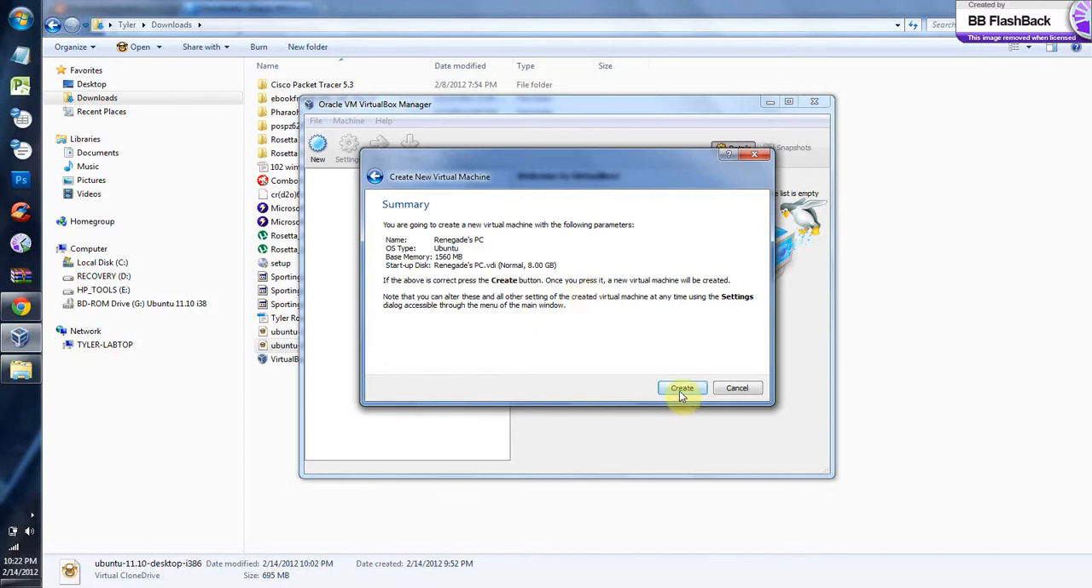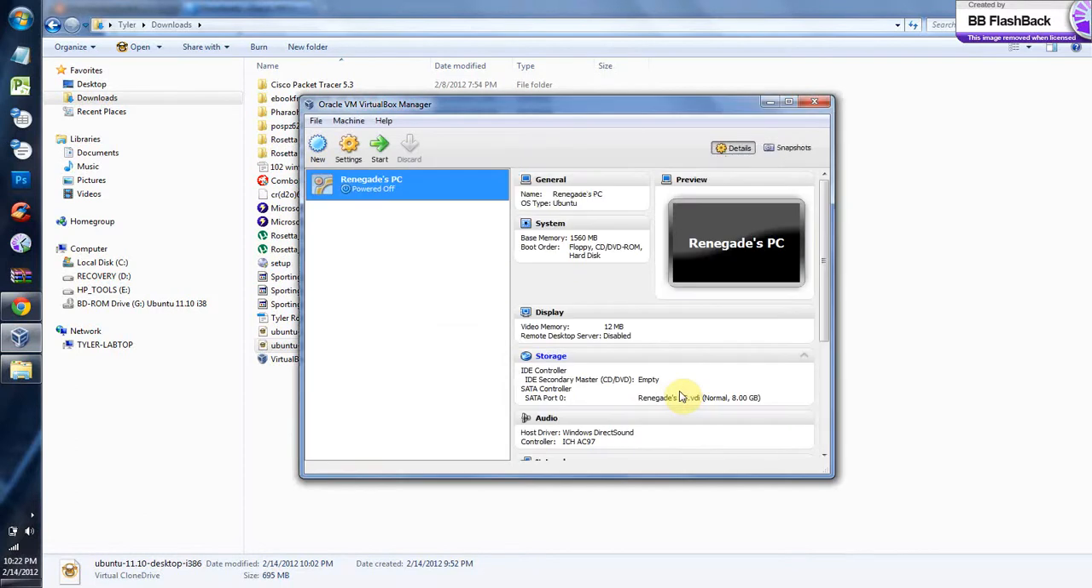This screen right here is going to create our actual PC. Now if you look here, we have our Renegade's PC here. And you can see right under it that it's actually powered off. That's because we haven't turned it on yet. And this is your virtual PC.